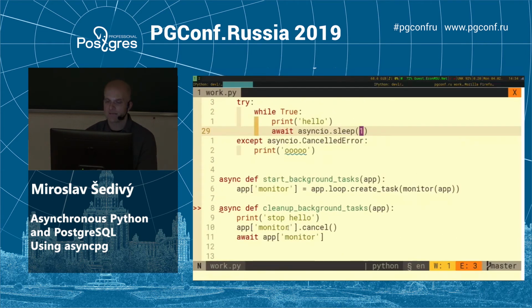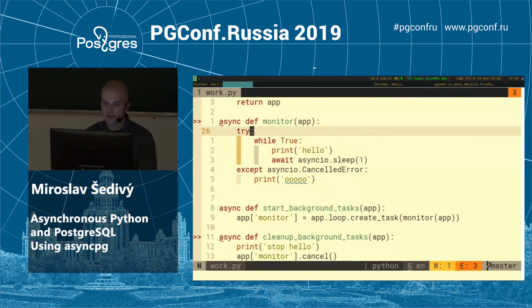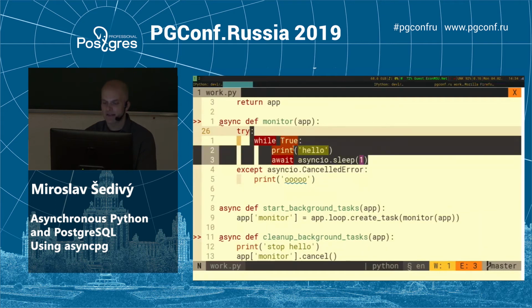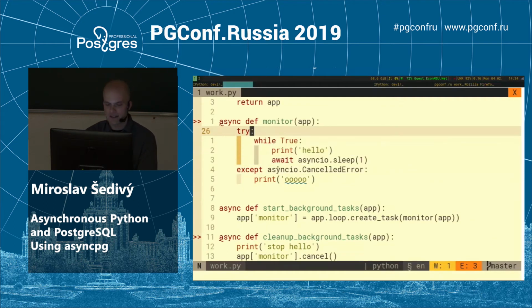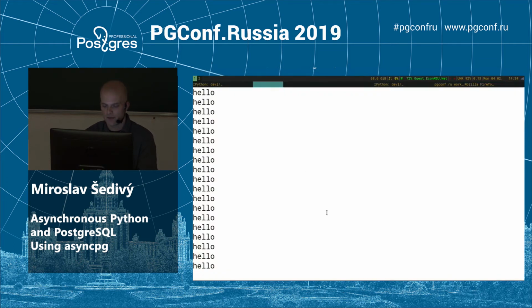Canceling a task means that this coroutine receives a CancelledError exception. And here in monitor, we expect that CancelledError exception comes. And as soon as in this block this exception happens, it is going to jump to here to except asyncio CancelledError and print O. So now I do Ctrl+C. Stop hello. And O.